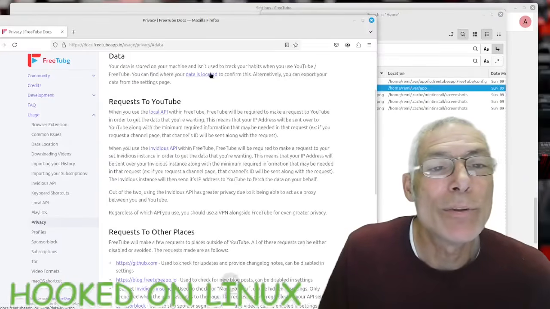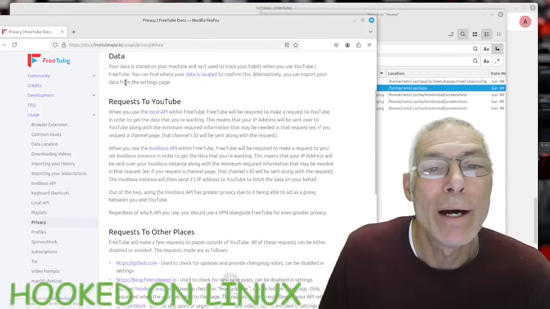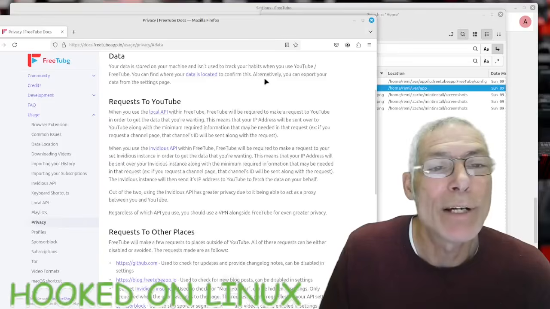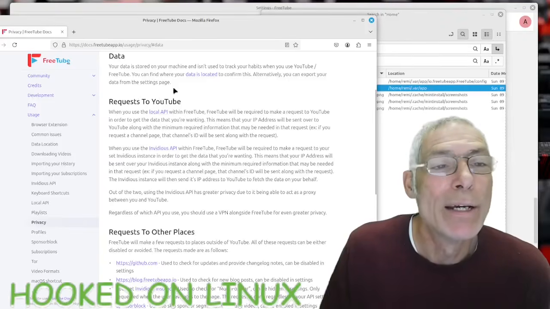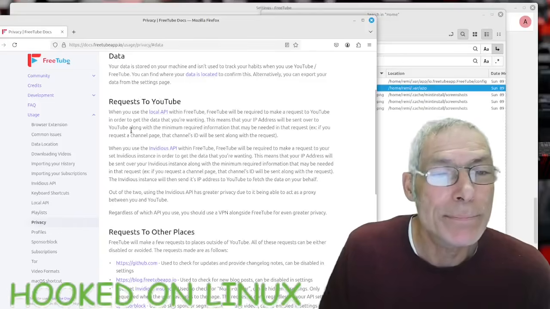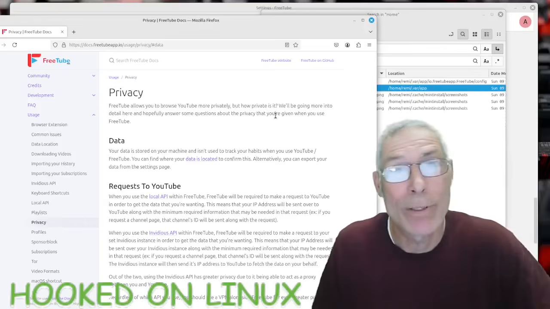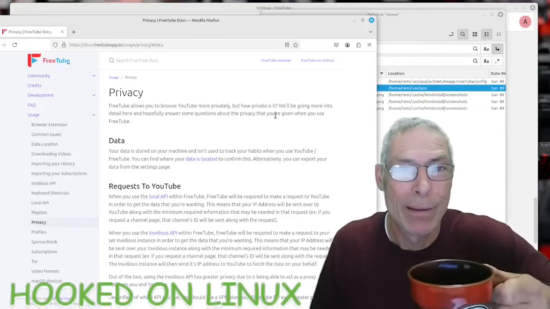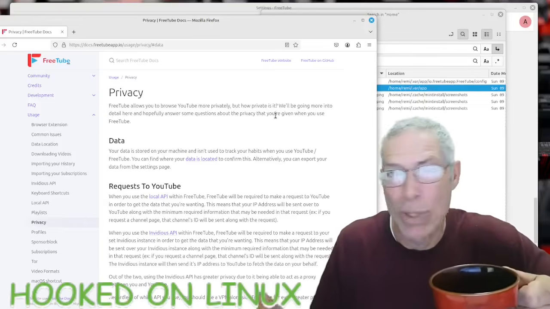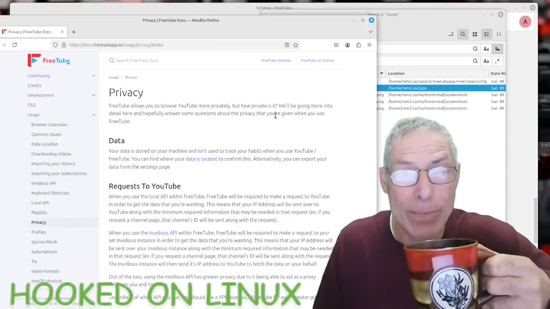Your data is stored in your machine and isn't used to track your habits you use on YouTube or on FreeTube. You can find the data is located. Confirm this. Alternatively, you can export your data from the settings page. Right now, it's in a place I don't want it. I want it stored somewhere else. I still want it on my system. I guess I'm going to have it on my system.